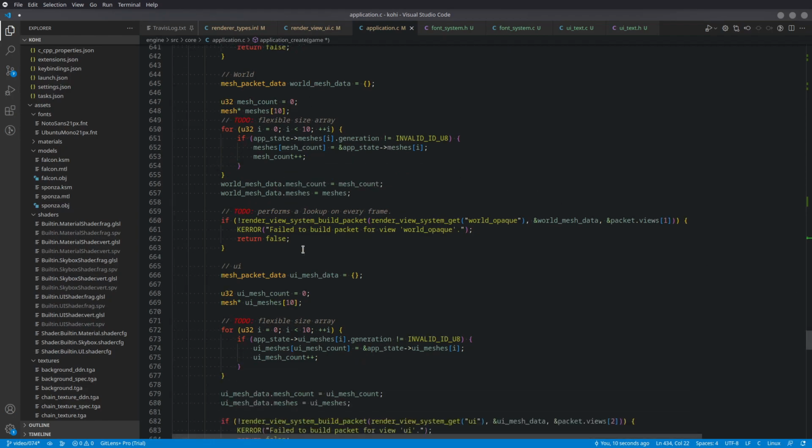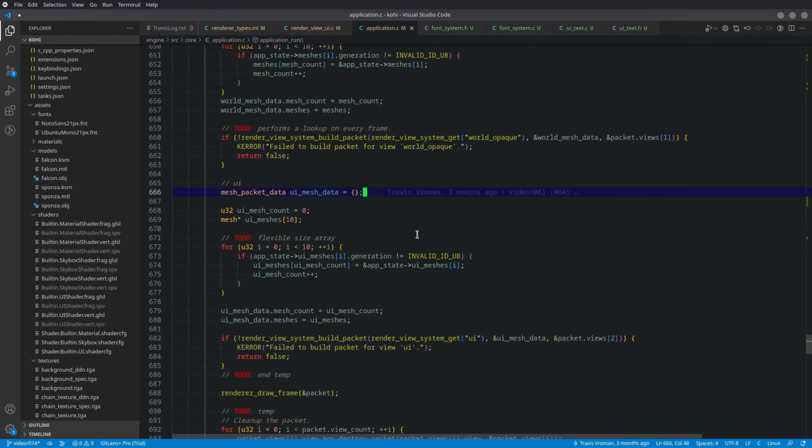So let's see, our UI section is here. We're going to start by actually removing the UI mesh data because that is no longer what we're going to be passing in. We're going to replace it with the UI packet data of UI packet.